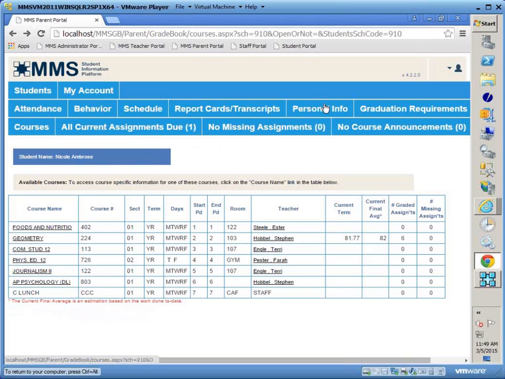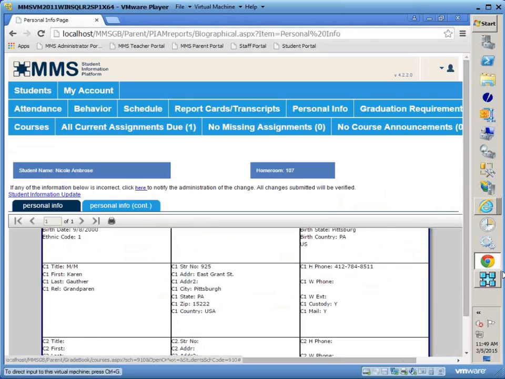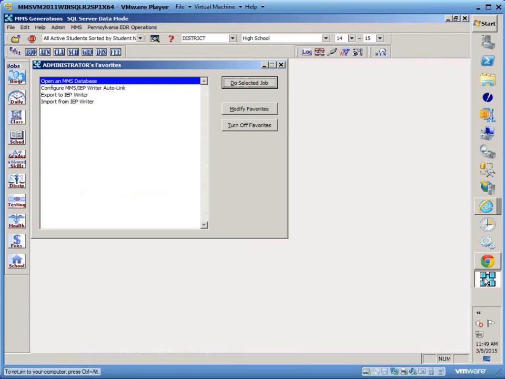So I'm going to start with the personal information. Now, all of this information, with one exception, is set up through MMS Generations, and I'm going to actually cut to MMS Generations.